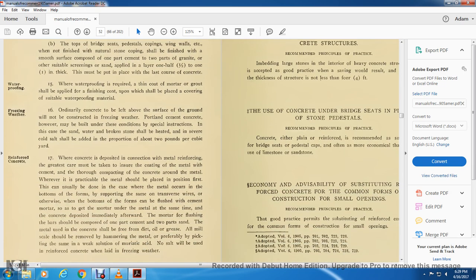Freezing weather. Ordinary cement work to be left above the surface of the ground will not be constructed in freezing weather. Portland cement concrete, however, may be built under these conditions with special instruction. In this case, the sand, water, and broken stone shall be heated in severe cold, and salt shall be added in proportion of about 2 pounds per cubic yard.